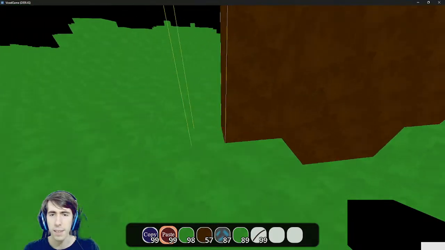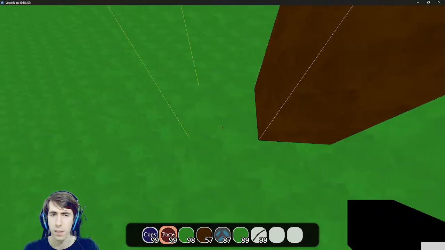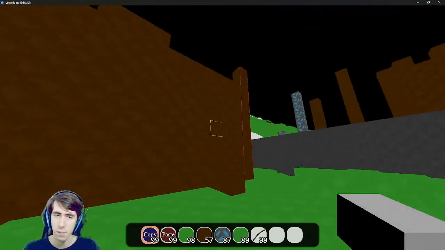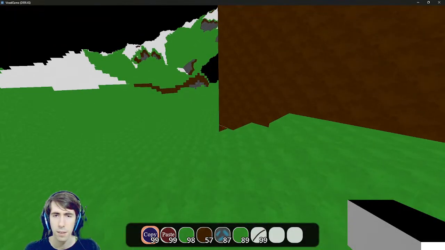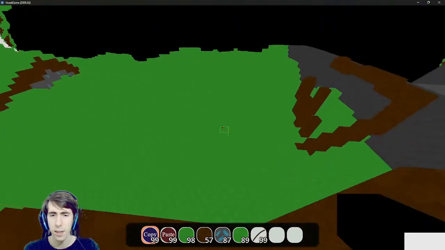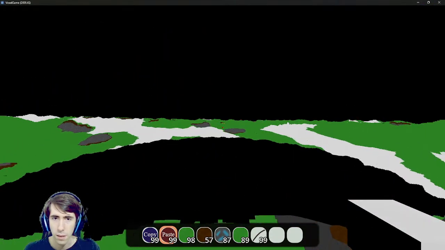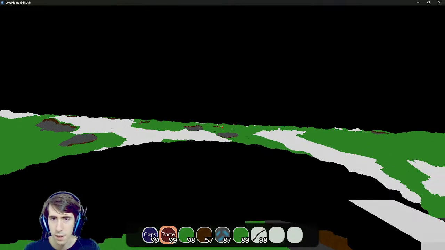The thing is, it's O(1). Right now the pacing is a bit slow because it's updating the chunk for every block I place instead of only one time. But I can copy all of this and paste it at the other end of the world, like over there. I guess you should be able to see the changes now.